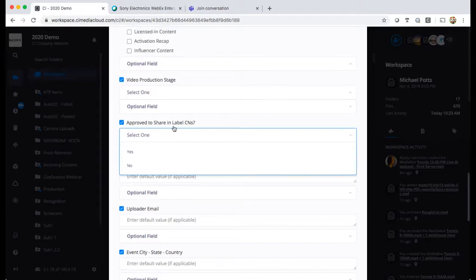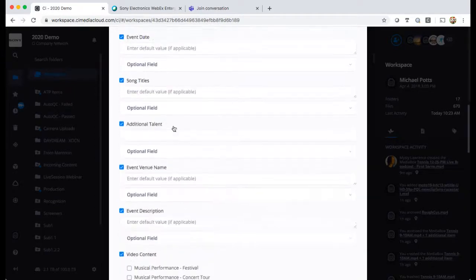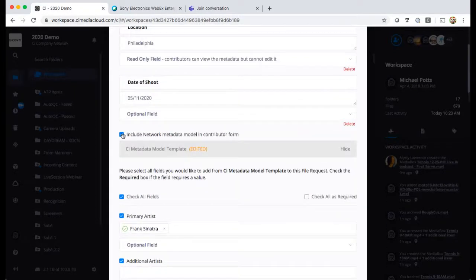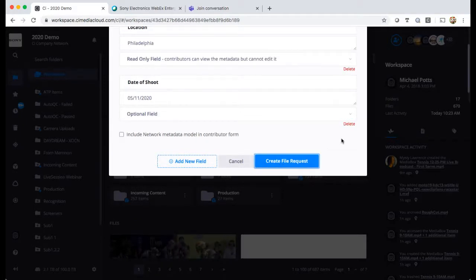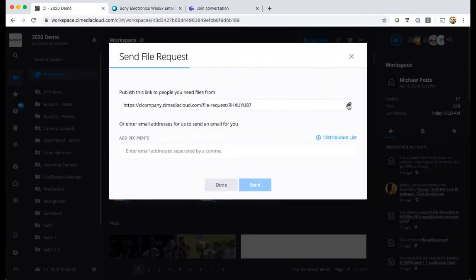All right. So I'm going to actually turn off that metadata form, make it nice and simple, create the file request. Here I've got my link, open that up in a new tab.